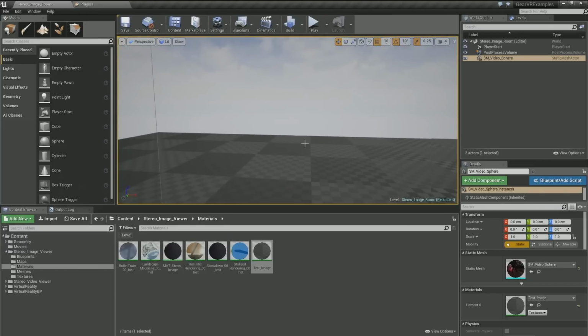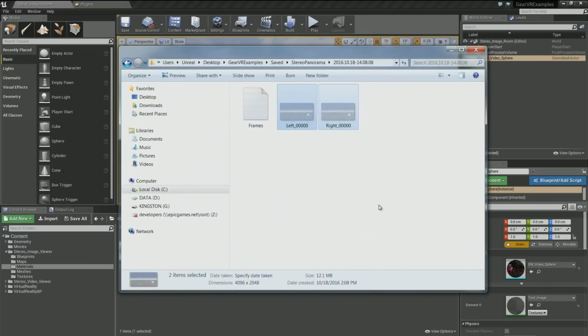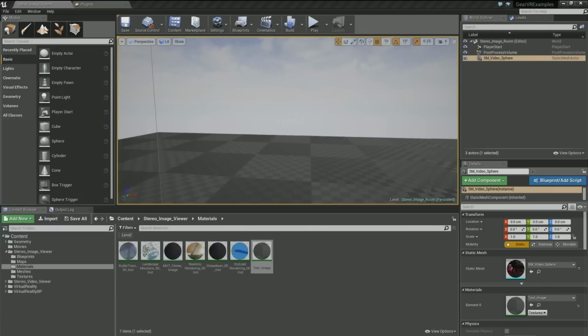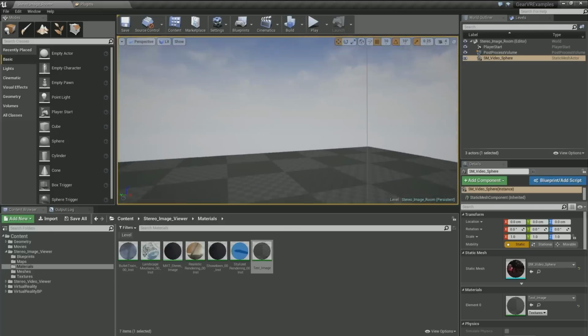But that was it. I took the command SP capture. I got my 2 images, which were popped out into my folder right here. I imported those into UE4. I removed their mip maps, and then I added them to my shader as 2 separate textures, and that's it. This is what I got out.